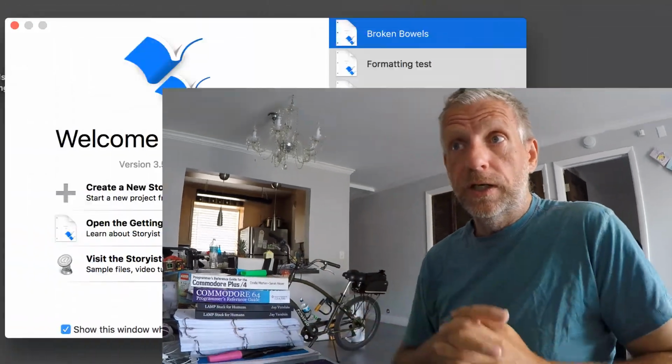Storyist allows you to use the equivalent of little post-it notes and put them on a cork board, and if you're not happy with the order of them, you can move them around. And when you've written text that's associated with them, then that text moves as well, no matter how large the document is. So let me show you how this works.